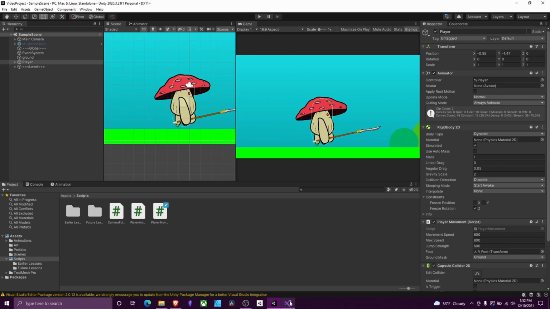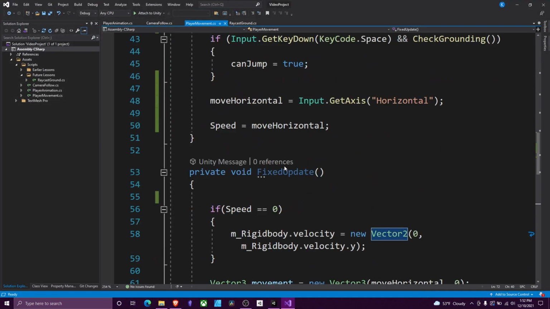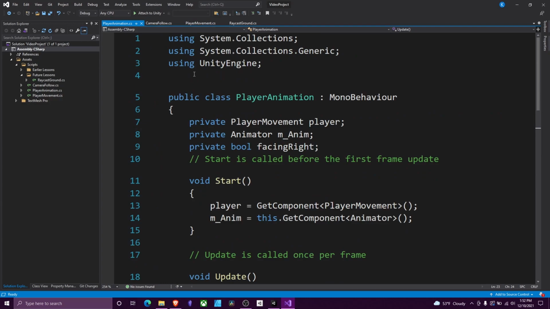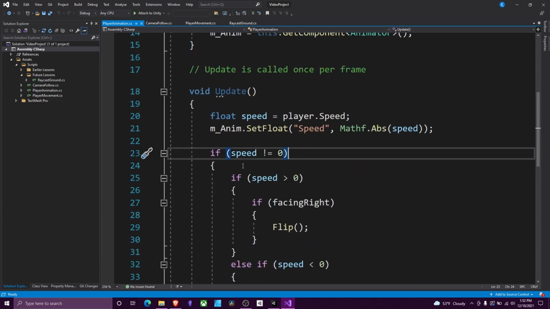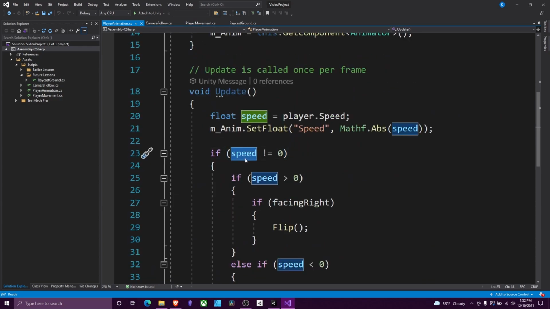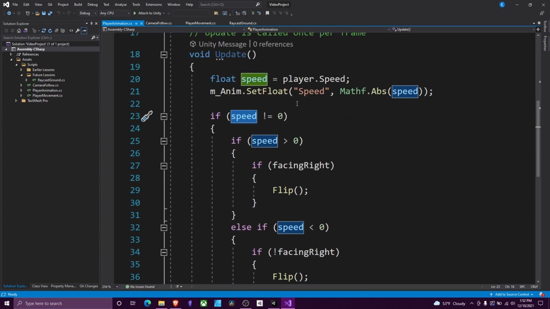The way we tie animation to this is using this variable. So I have a separate script, an animation script, that based on our speed value or movement horizontal value, determines if we're moving or not. So right here, we're setting a float in our animator equal to the absolute value. So if we're moving negatively, it'll just get rid of the negative sign. So it'll always return a value between 0 and 1.